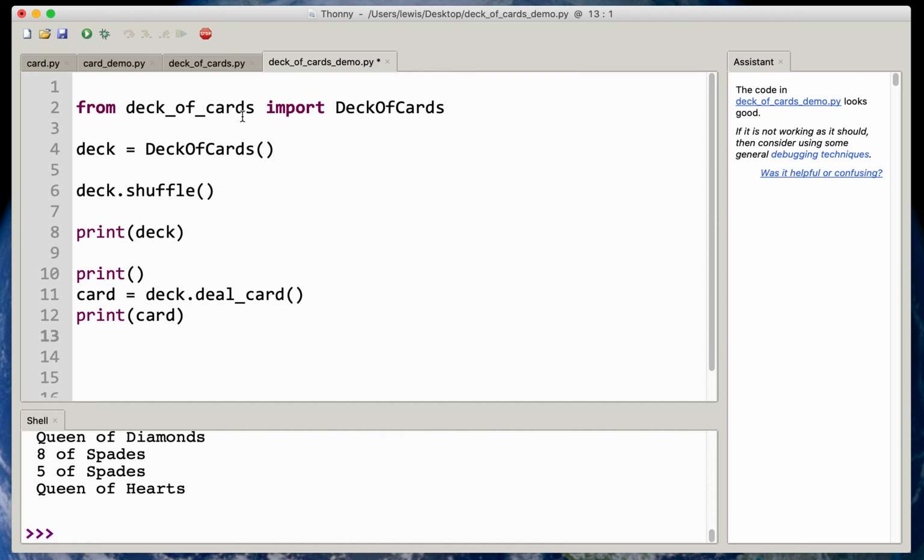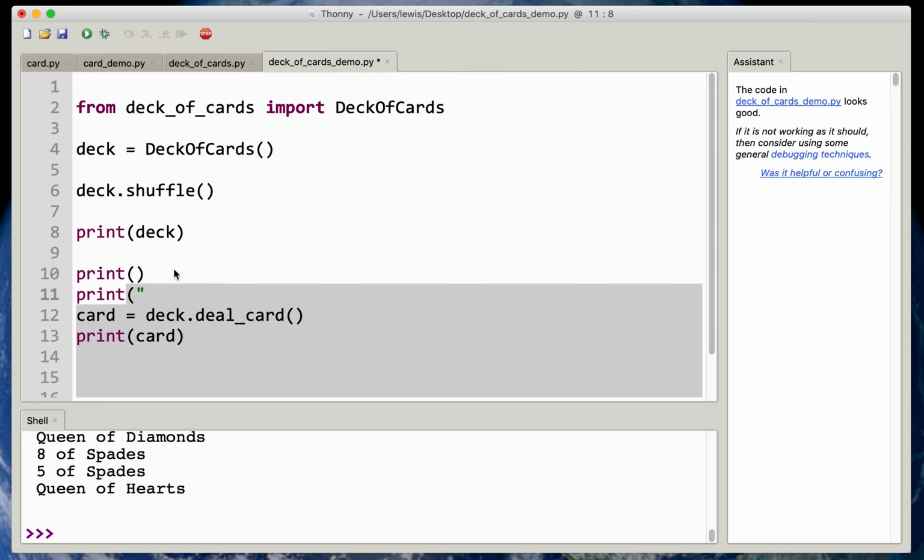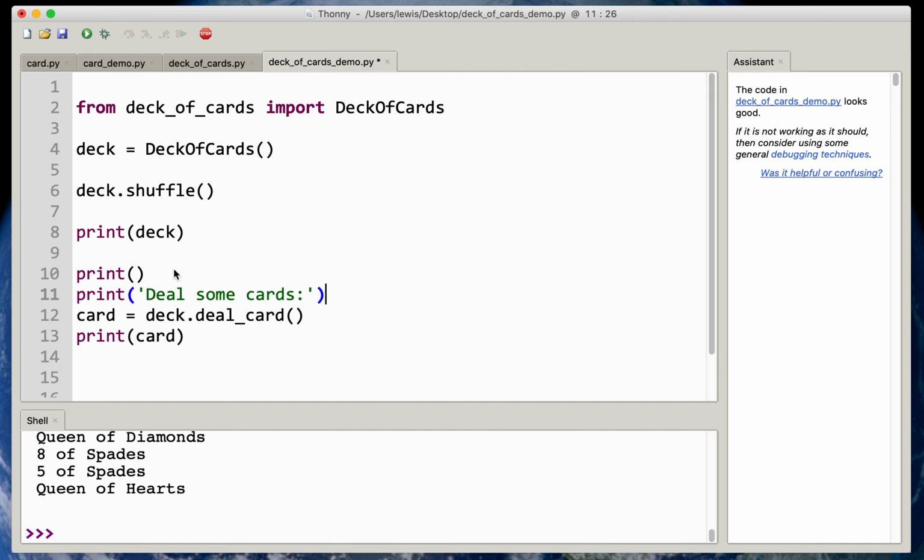Let's see, I printed a blank line here. Let's do this. Let me do it this way. Print deal some cards, just to separate it out from the regular list of the entire deck that I printed. All right, let's see what that gets us.